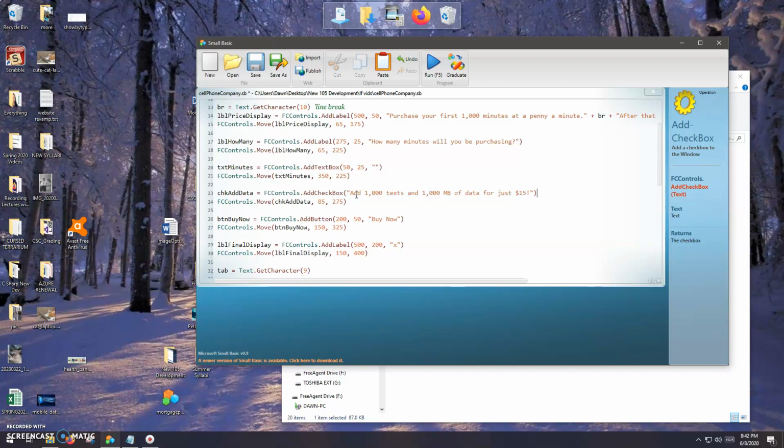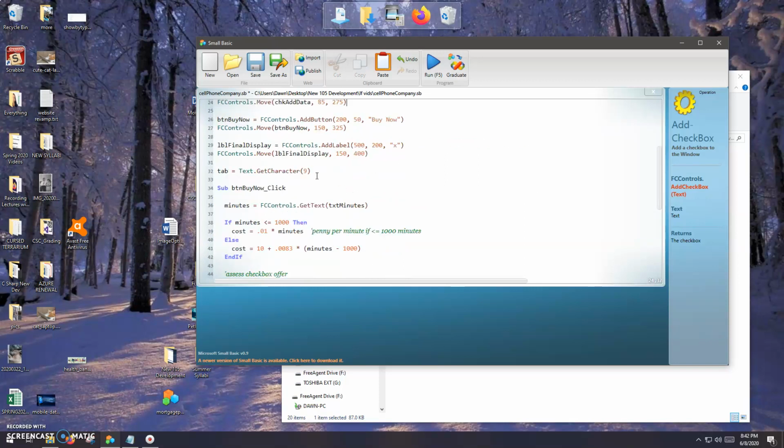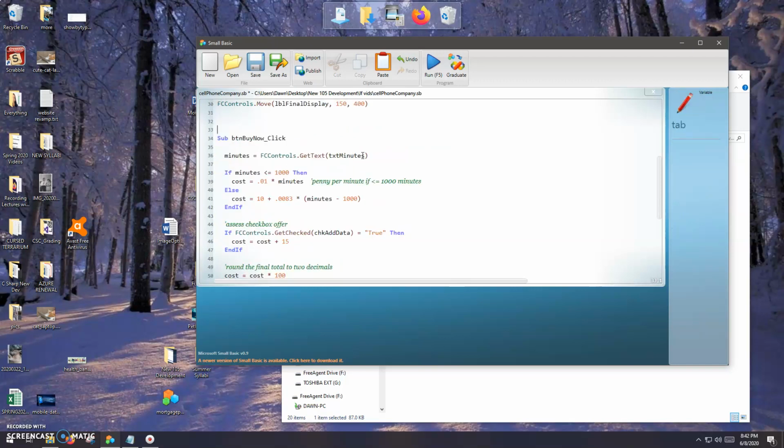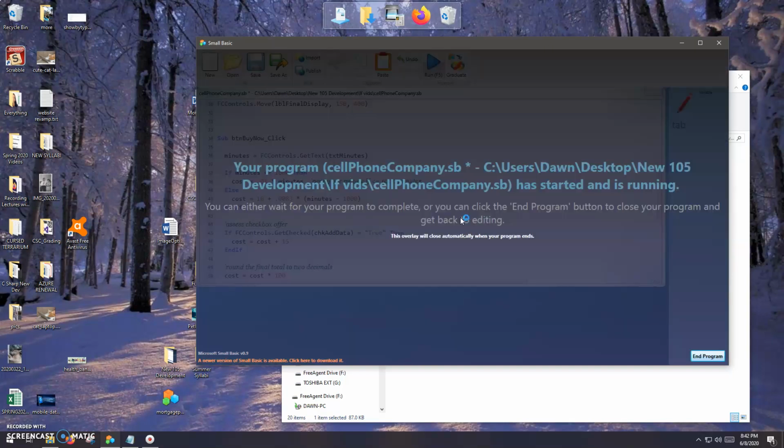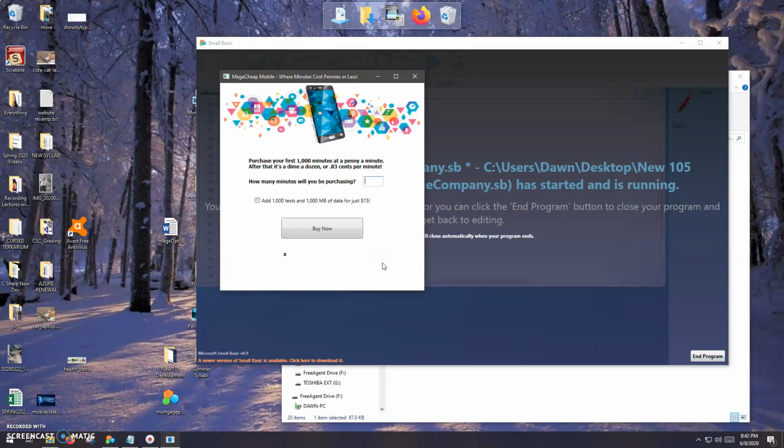Okay, and so here we're telling the user, obviously, that they can add these features for $15. And then I'm going to move it into position using fccontrols.move that you've done many times up at this point. Okay, and then let's look at the nitty-gritty, as I like to call it. When we click that Buy Now button, all the calculation takes place, okay? The Buy Now button.